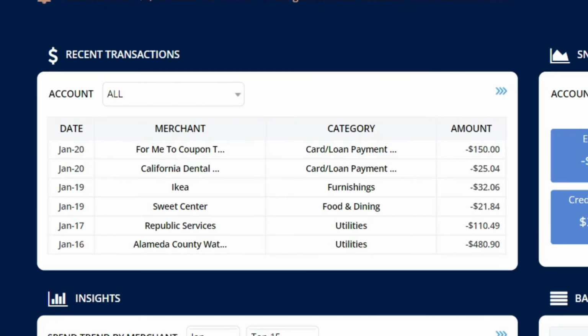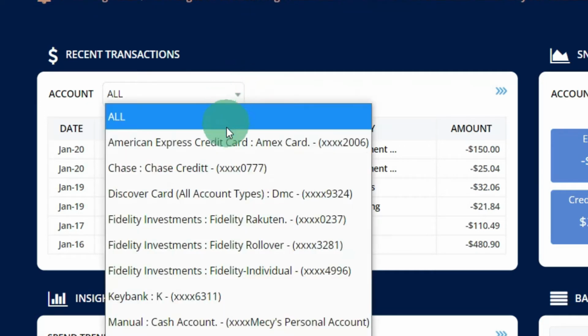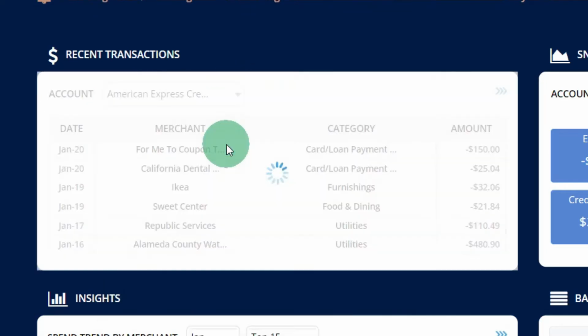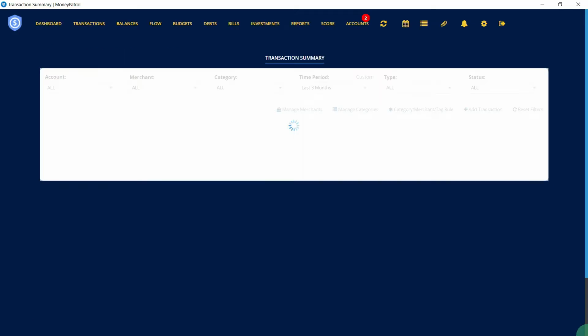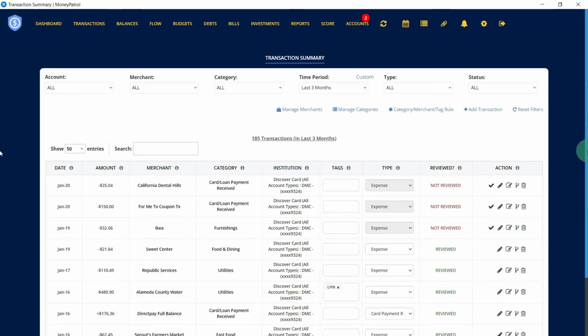Recent transactions. This section displays your most recent transactions, including the date of the transaction, the merchant from which the transaction was made, the category of the transaction, and the amount spent. Click the drop-down menu and select one of the accounts linked with Money Patrol. This will then only display your recent transactions associated with this account. Click the three-arrow icon and you will be sent directly to your transaction summary, where you can see a more detailed breakdown of your recent and previous transactions.